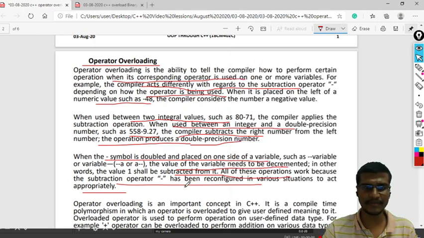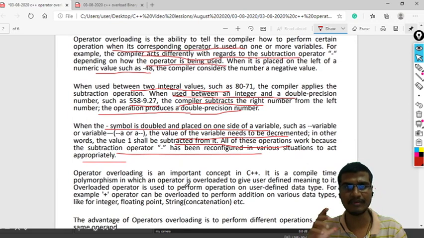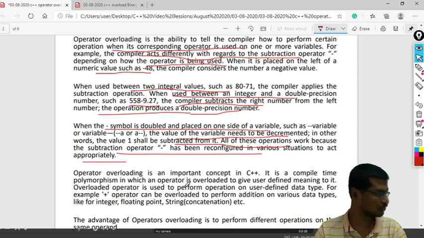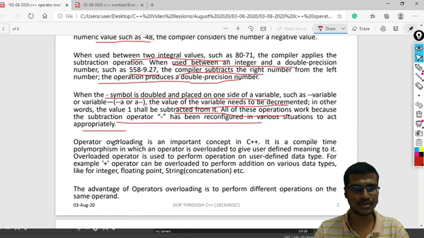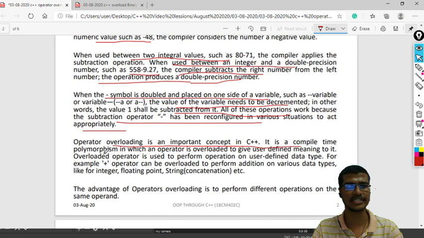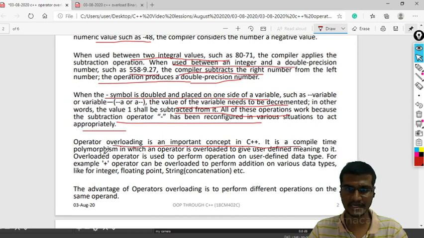In the same manner, this is called operator overloading. The same operator will behave differently in different situations based on the type of the variables. That is your operator overloading. Operator overloading is an important concept in C++. It is compile time polymorphism. I think we have discussed polymorphism; it is one of the important properties of OOPS concepts.